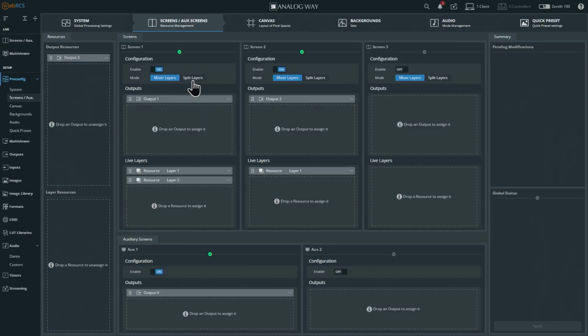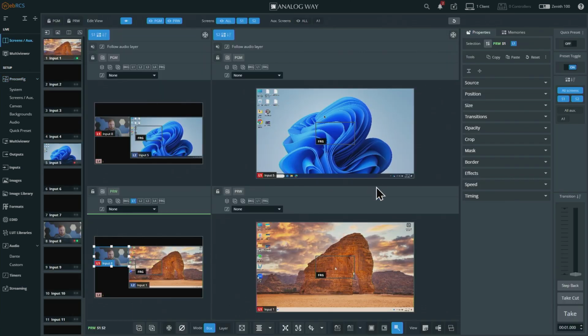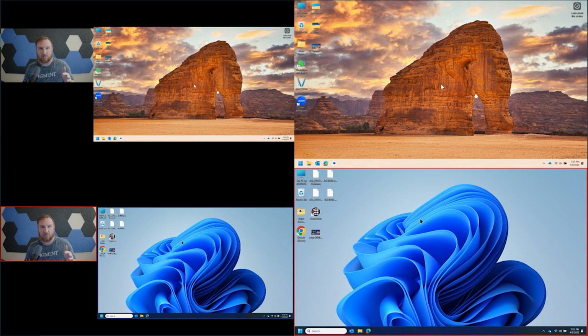We're going to set screen 1 to split layers. And we're going to show you what split layers look like. So I'm going to go back to my main screen. And I'm going to hit take. Notice that dip to black? That's a split layer. The video processing unit is kind of limited. I don't believe it's a full video processing unit that an Aquilon has.